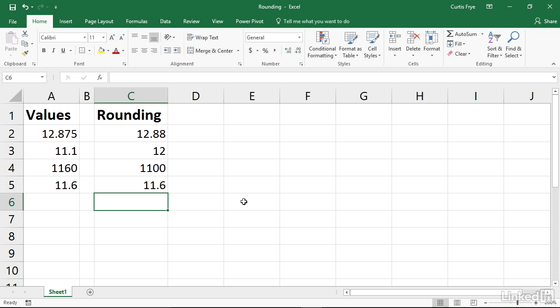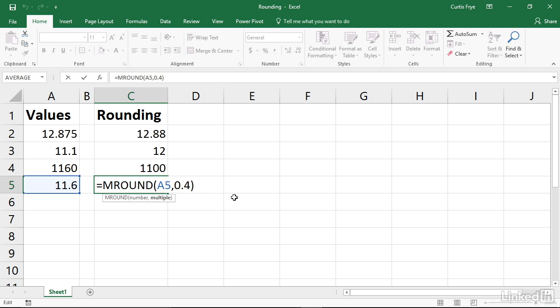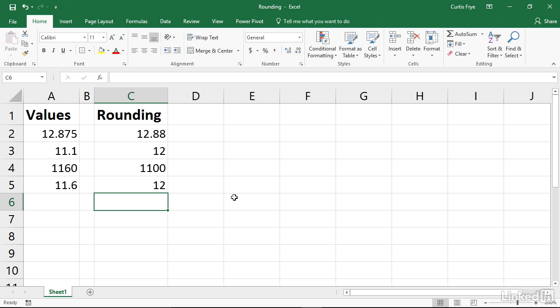I could also use an increment of a whole number. So let's say 6. I'll click cell C5 again. Actually, I'll double-click it to edit the formula, and I will delete 0.4 and make it the whole number 6, and enter, and it rounds to 12. As you can see, you have a lot of techniques available that will help you round your values as you need them. Take some time to work with them, and after a while, they will become second nature.